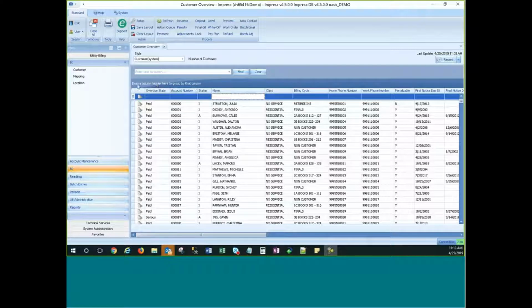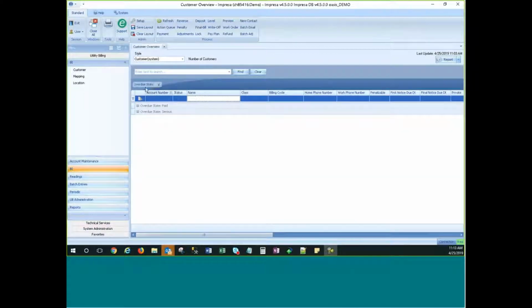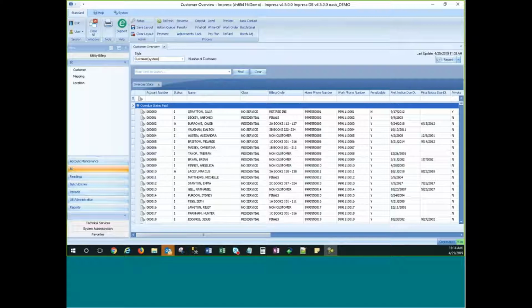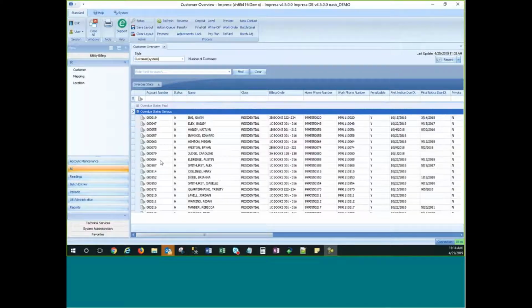All right, and then the group by column here in this box, if we were wanting to group by, so right now we have our overdue state. So I would like to group everything by this title. When I drag this up, I can click and drag it up here to the group by box. It will hold that here, and as you can see, I have overdue state equals paid or serious. So if I click the plus button here, it will expand and show me all the customers here that are in an overdue state of paid, and here for the serious.